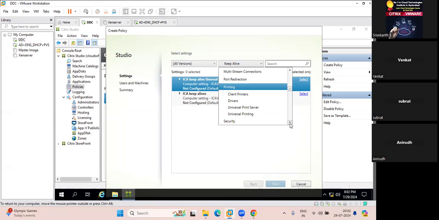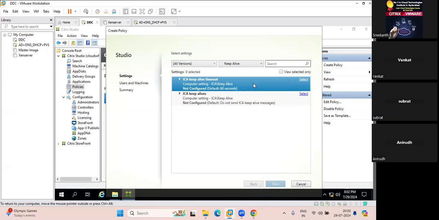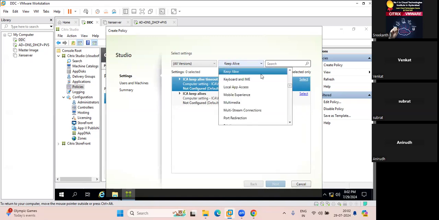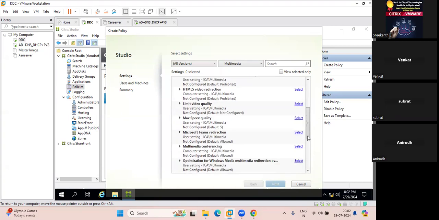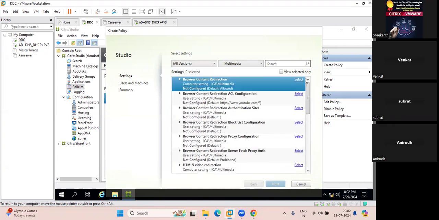Okay, scroll down. Still multimedia is there. Multimedia policies all come under HDX itself. Those are all HDX related, not keep alive. Most of them, like multimedia and content redirection, are HDX related. Depending upon the client requirement, we need to enable or disable these.